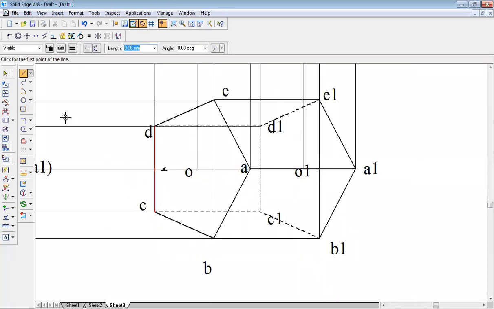O to O1, you can draw chain line. If you are not drawing also, it is not a mistake. You can neglect it. In the second position alone, you can neglect it. That's all. Okay, this is your second position.